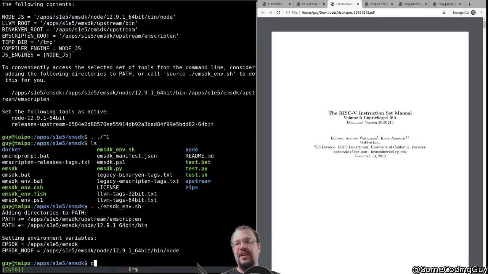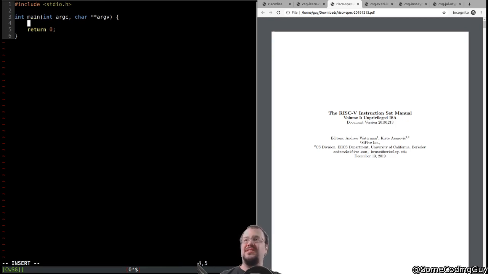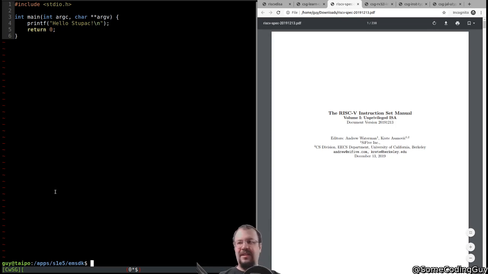If we go here and write a very simple C program, and we'll use this for a bunch of our samples, this is not going to be particularly interesting. We're just going to take stdio and print a very simple hello Stupak for our stream. Not a very complicated C program, but enough to get us off the ground.